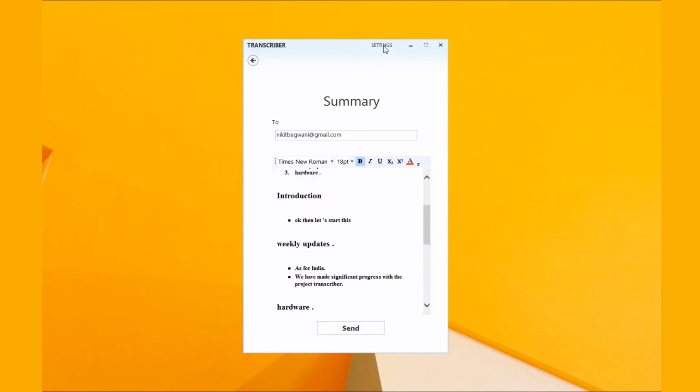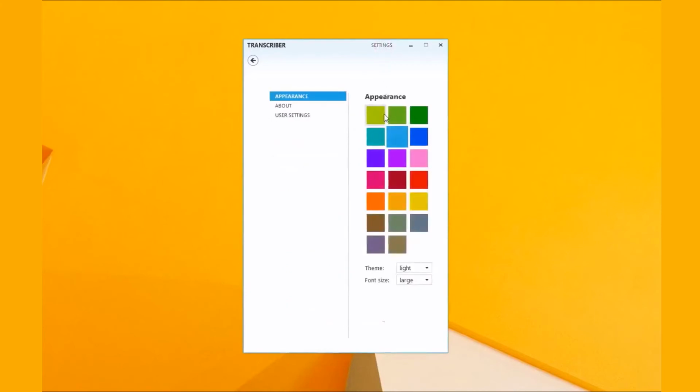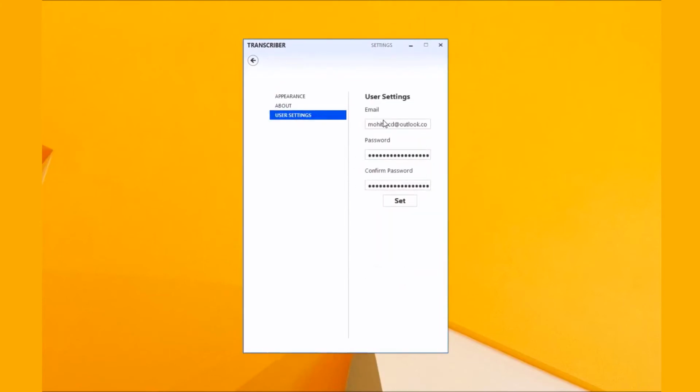Apart from this, you can click on the settings button and you can change the appearances of the app which suits your eye. On clicking on the user settings, you can also log in via your credentials from which you want to send the mail.